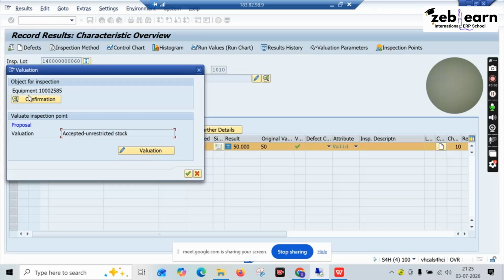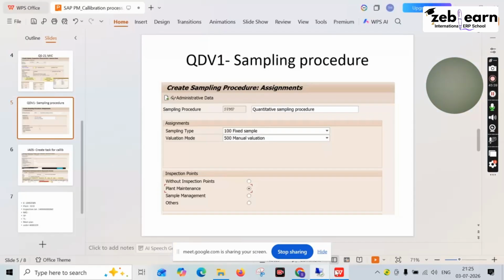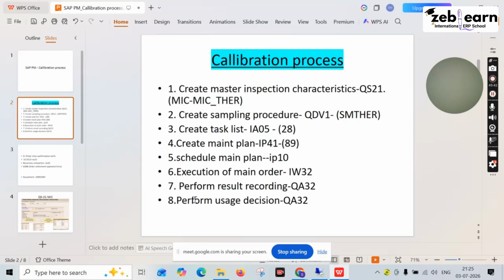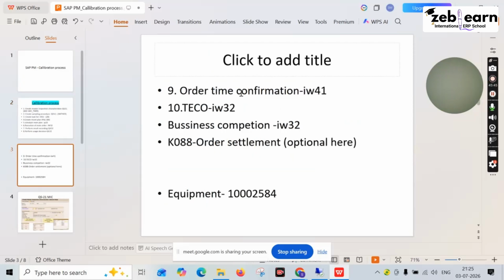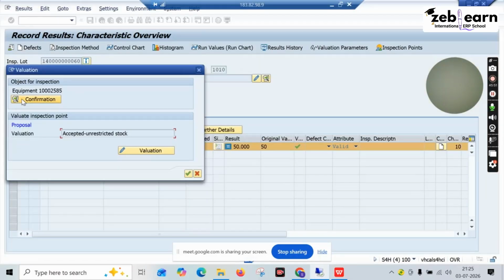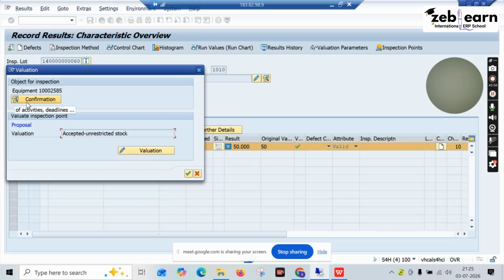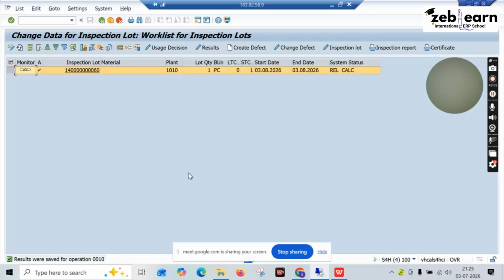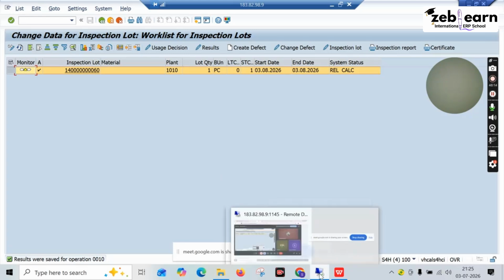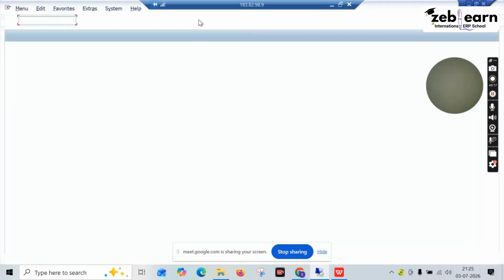So while saving, they are asking for the confirmation. So what is the next step? Next step is same. After performing usage decision, they are asking for order confirmation in IW41. Instead of going to IW41, here they directly ask you for the confirmation. So go in confirmation. If you already created confirmation, you can put it, otherwise you have to create a separate confirmation. So go ahead. Now result was saved for this operation. Again, you can see that line already selected. So go to that. If you want, we can do the time confirmation also. Okay, we'll do the time confirmation parallelly then.